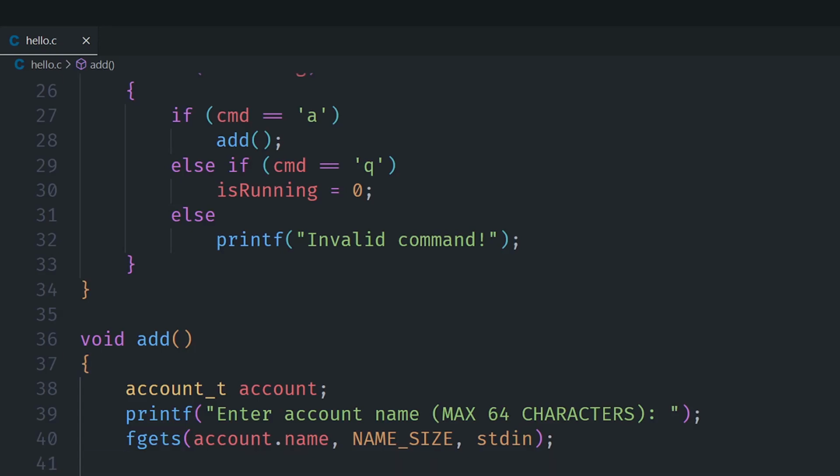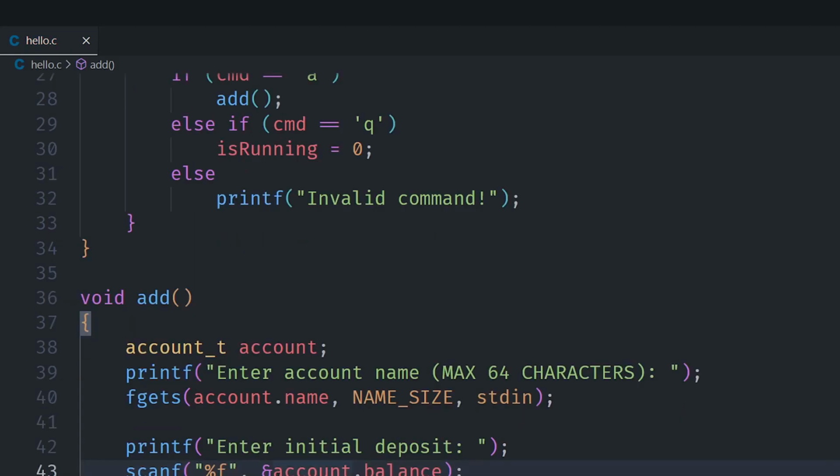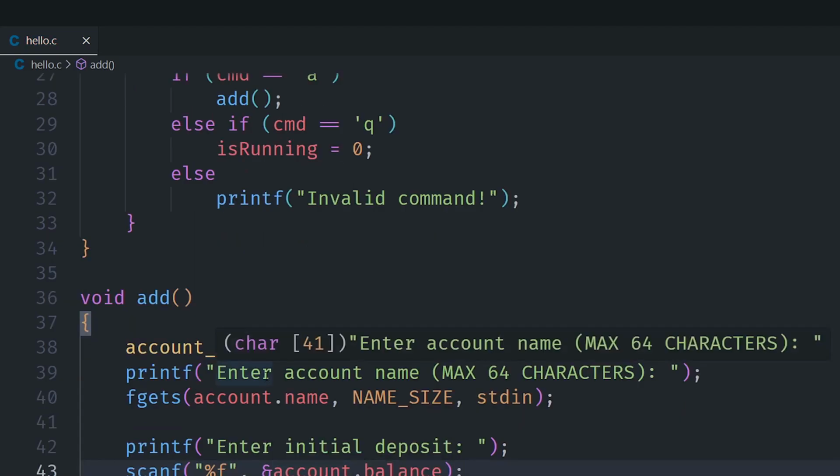So now we are going to print enter initial deposit, and we are going to ask the user for that, and this time we are going to use scanf, because this is not a string, and we can take account.balance like that, and we can of course put an ampersand to get its address so that it can be changed.